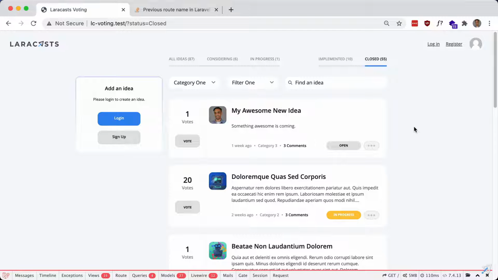Cool. Okay, now let's actually work on filtering the ideas based on the status that they selected up here. So we have this query string that we can make use of. So let's do that.